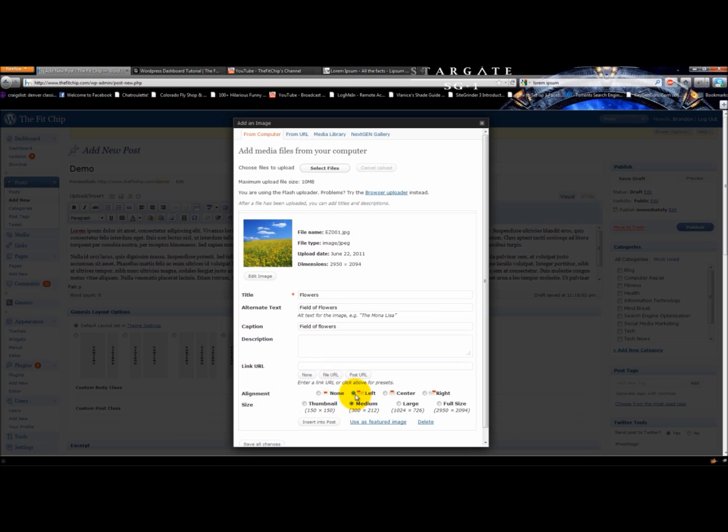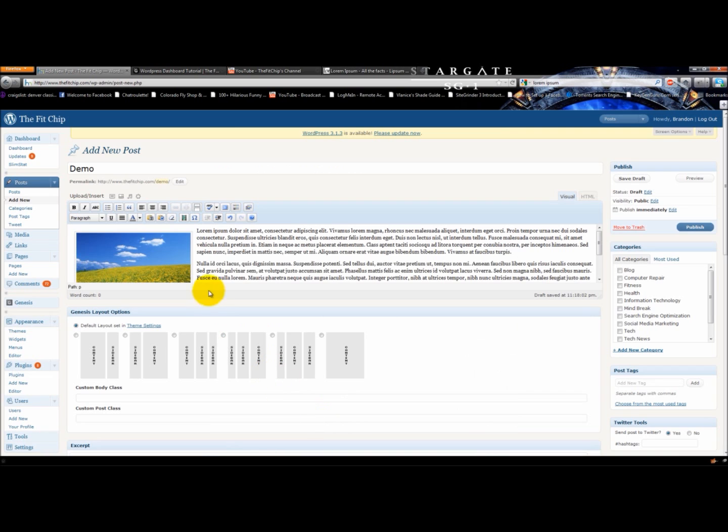This is your orientation, so do you want it to appear on the left side, center, or the right side? And another great thing about WordPress is it actually gives you the option of how big you want your image. You want it little, slightly bigger, large, full size, etc. But for this, we're just going to go ahead and insert that into post as is. Alright, so you'll see there, here's the caption, here's the field with the flowers, and here's my lorem ipsum. So that's how you go ahead and bring in a picture from your computer into your WordPress website or blog.